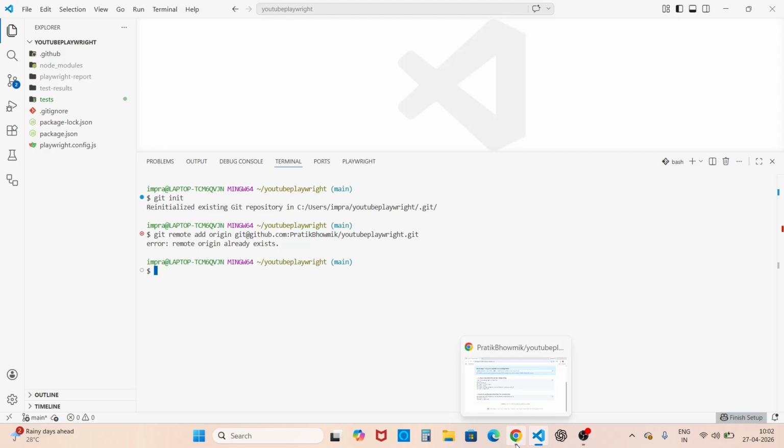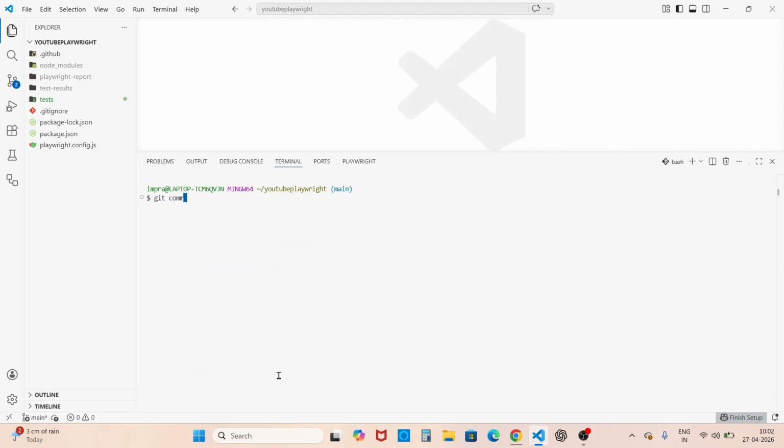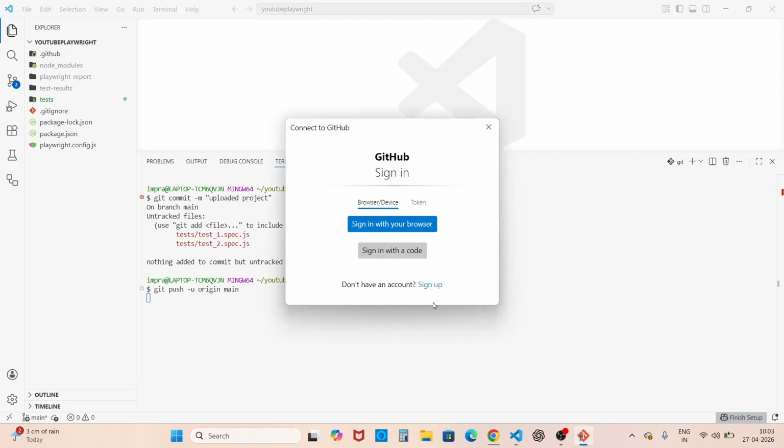So we need to try some git commit message, uploaded code. There is a typo. Git commit message, uploaded project. See, these things are committed. Now we will add git push. You have to use this command.